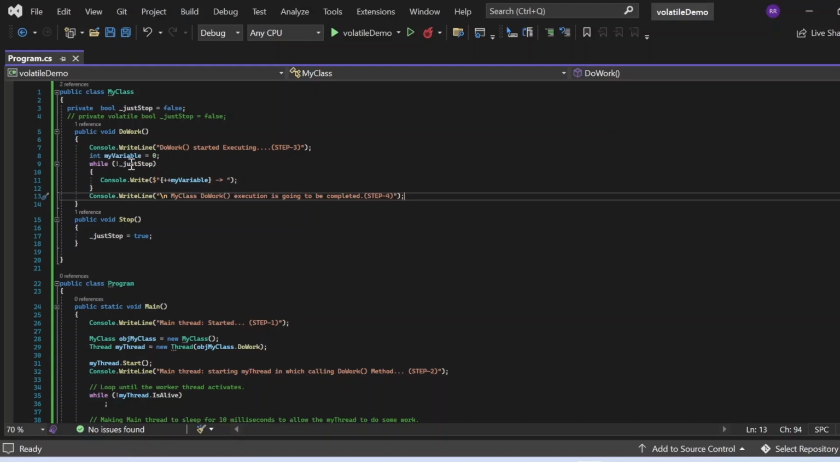And there is a while statement. In the while statement I am checking the negation of the just stop variable. If the just stop variable is false, make it true, and then allow this statement to be executed. If it is true, then make it false, escape this block, and go and execute this console.WriteLine statement: my class do work execution is going to be completed, step number 4.